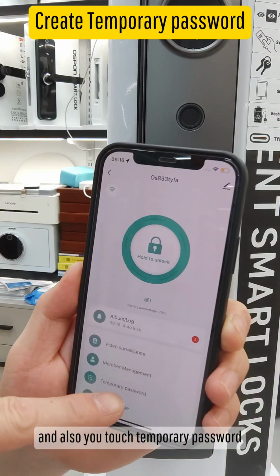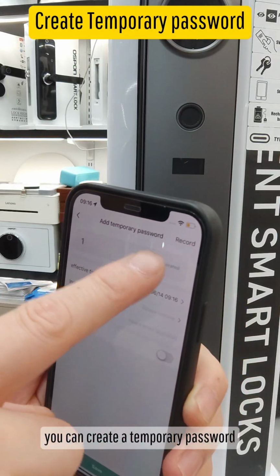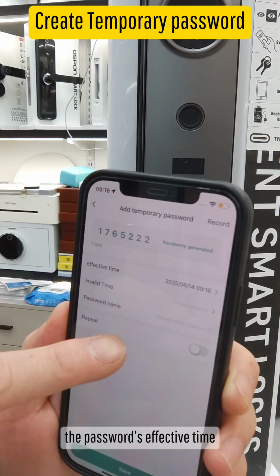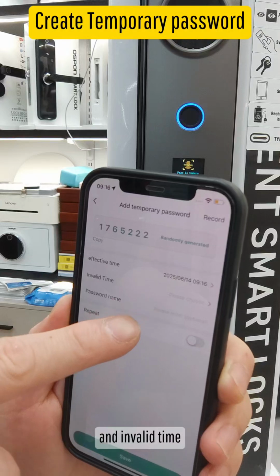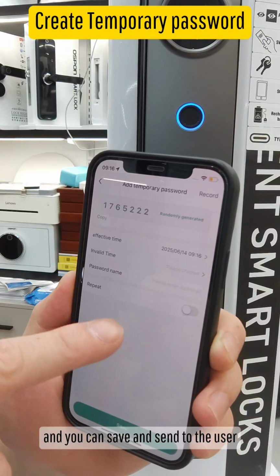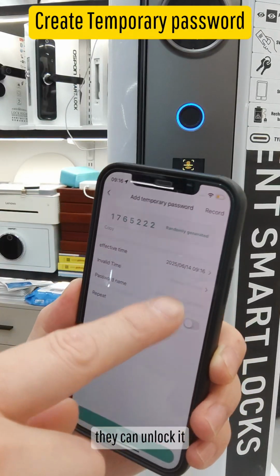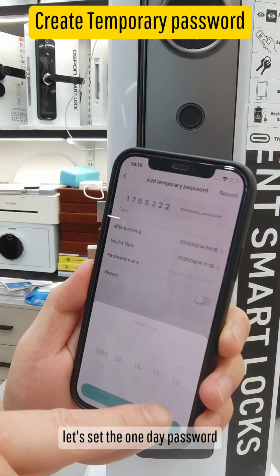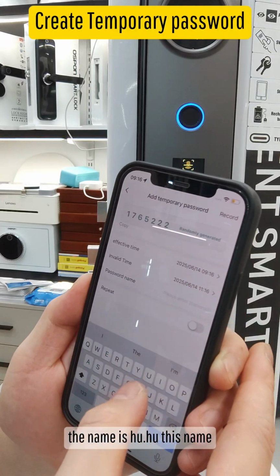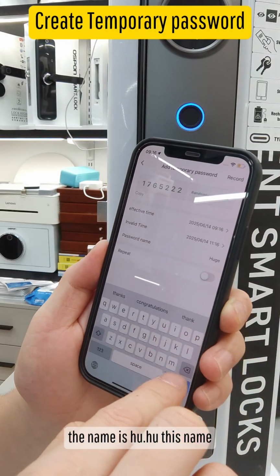And also, you touch temporary password. You can create a temporary password. The password has an effective time and can be one-time, and you can save it and send it to the user. They can unlock it. Okay, for example, let's say a 1-day password. For example, the name is "who".